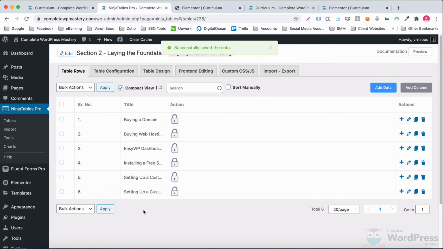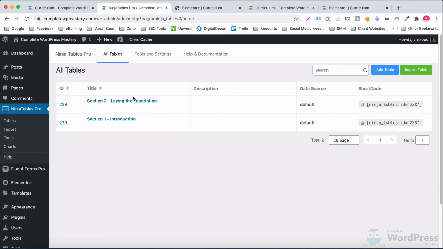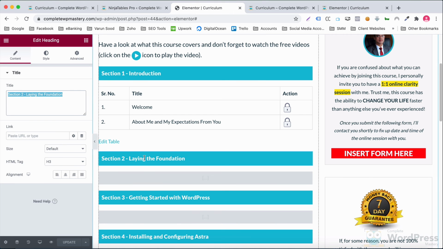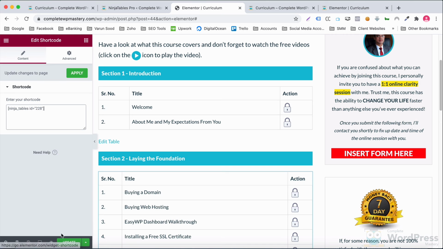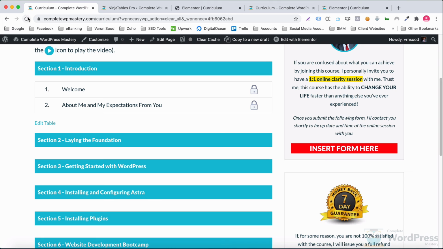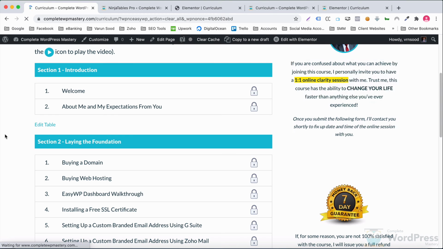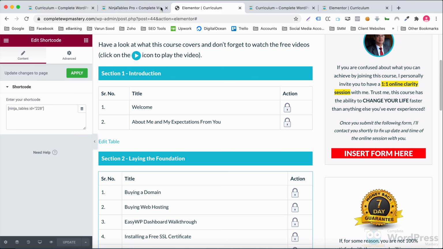So our second table is ready. Let's grab its shortcode and embed this table on the curriculum page. Looks perfect. So what I'll do now is quickly repeat these steps for all the tables. Sit back, relax, and watch me do it very quickly.